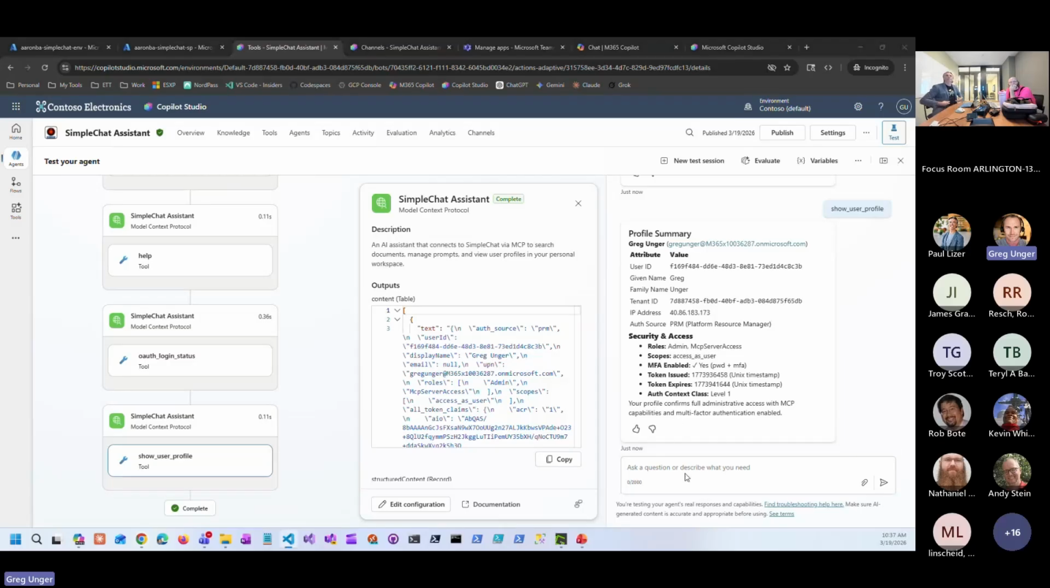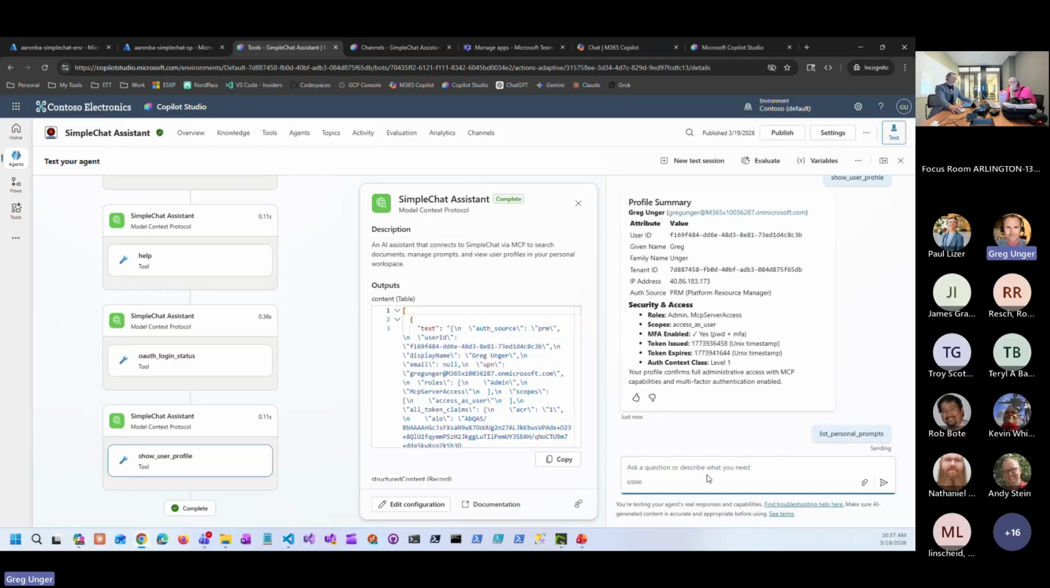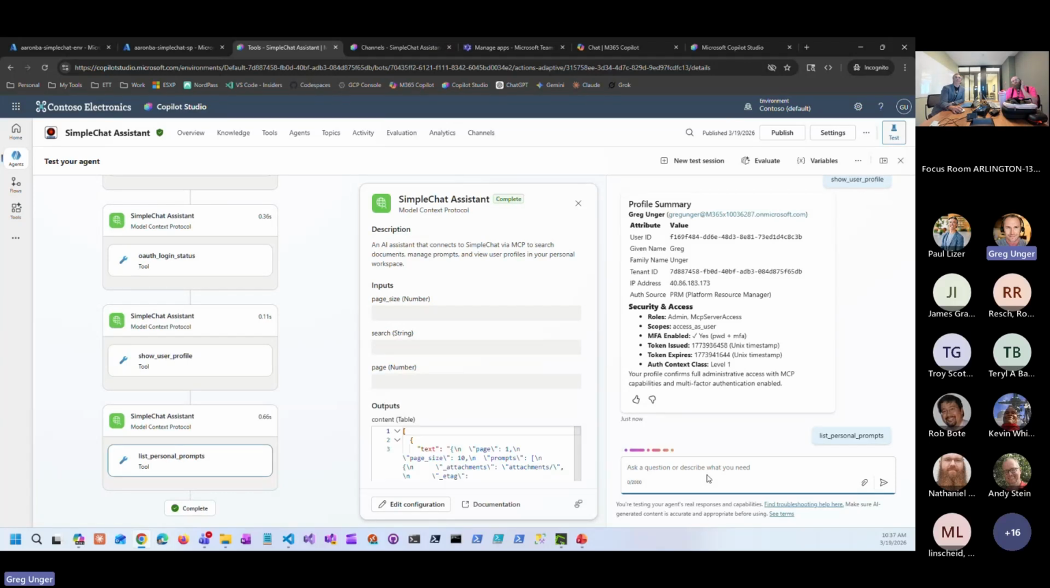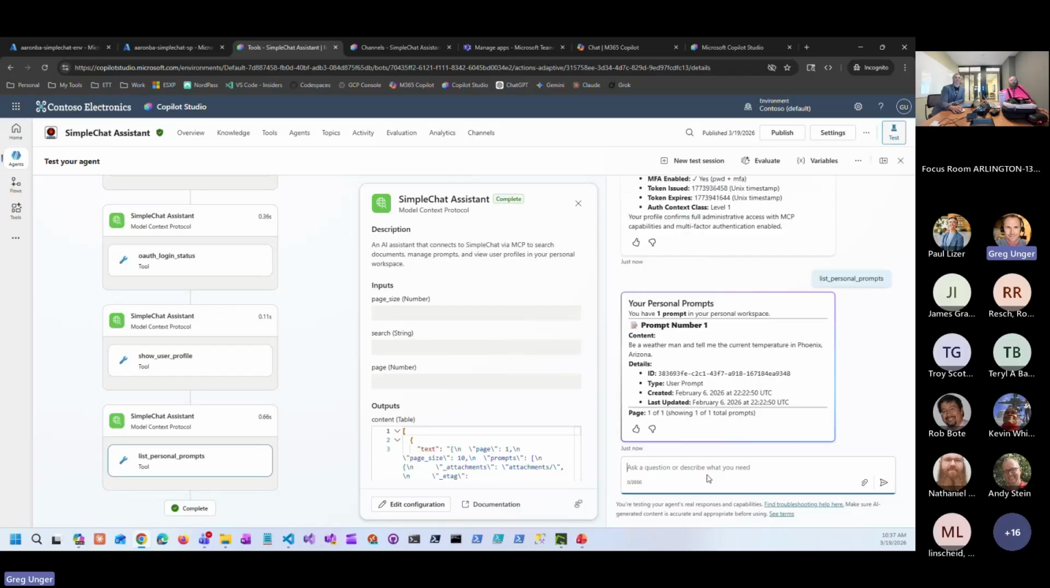Okay, now real quick, this is where we're actually interacting with Simple Chat. The user profile I showed you is basically my profile, the user that's connected to Simple Chat and that the MCP server is using. But now when I'm listing personal prompts, this is the same thing as if you were in the Simple Chat UI, clicking on links and wanting to see the personal prompts you had set up. Now I give you the ability to surface that data through the MCP server.